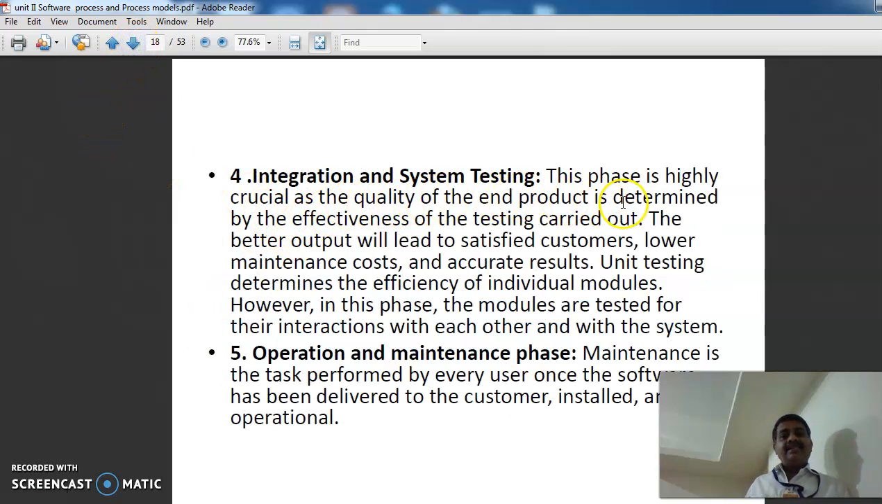Now integration and system testing is also important here. What is it? This phase is highly crucial, as the quality of the end product is determined by the effectiveness of the testing carried out. The better output will lead to satisfying the customer. Satisfaction of the customer is important here, and lower maintenance cost and accurate results are required by the customer.